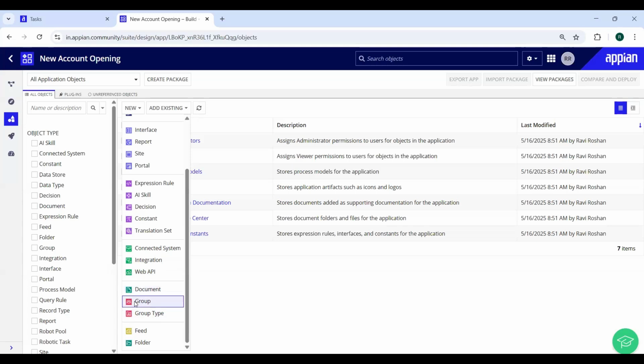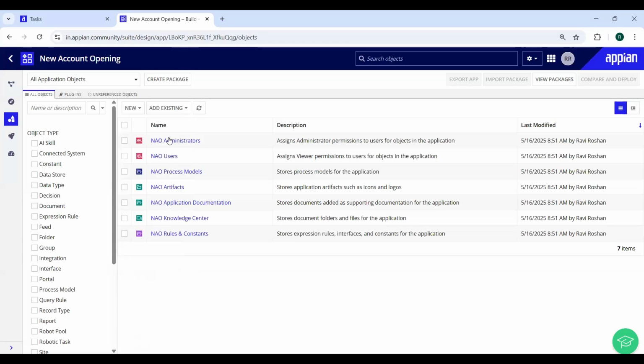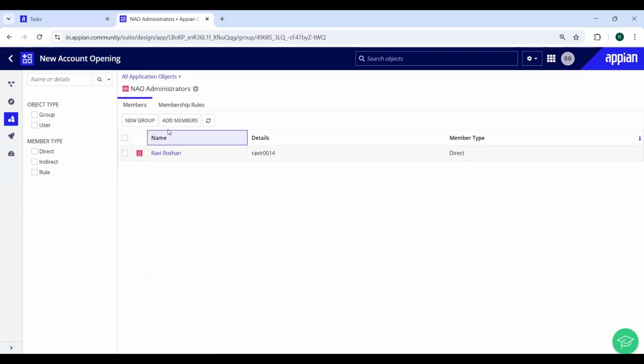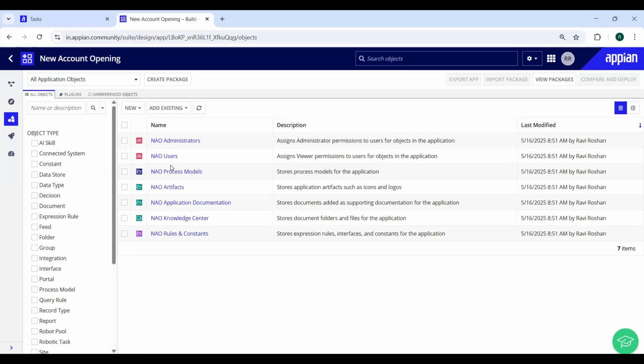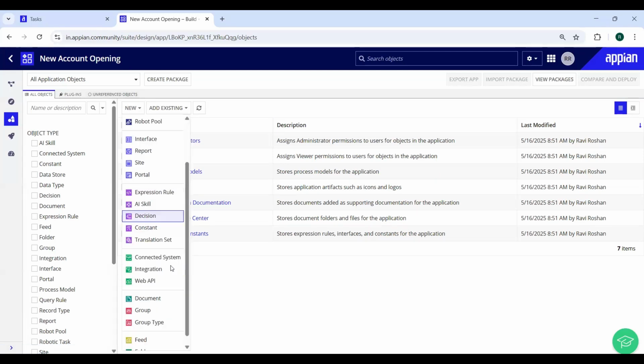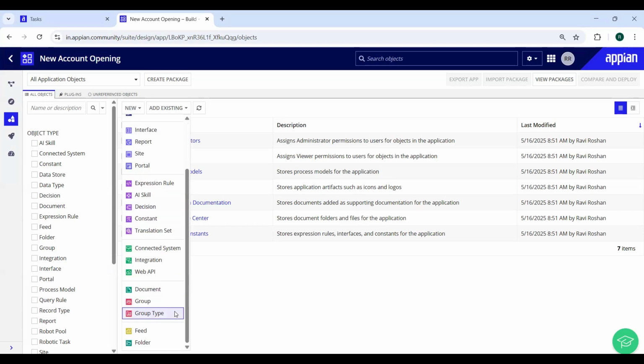And then we have group. You have seen that we have already created two groups. The system has created two groups, administrator and users. These are the groups where we can add different members according to their roles. Then we have a group type. Group type is nothing but defining a custom group type. By default, it will be custom group type, and then you can also define based on your application. So that's group type.